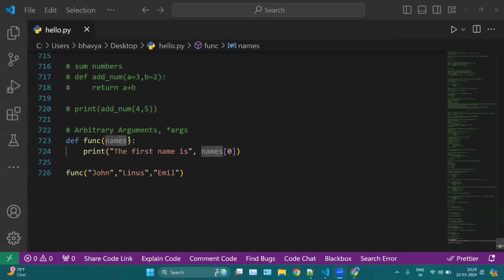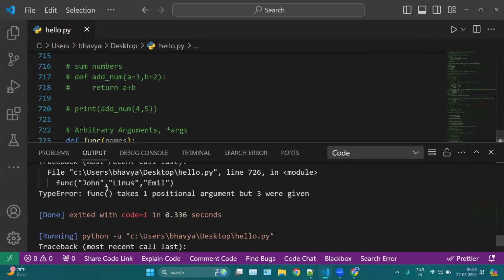For example, we can provide A here and B here. Then this statement is true, because here we are assigning John to names, Linux to A and Emil to B. But when you remove this one, now we have only one parameter and 3 arguments. So when you run this, we will have this error.